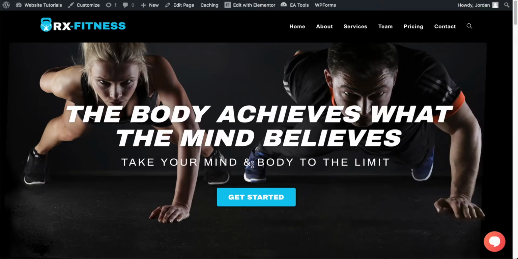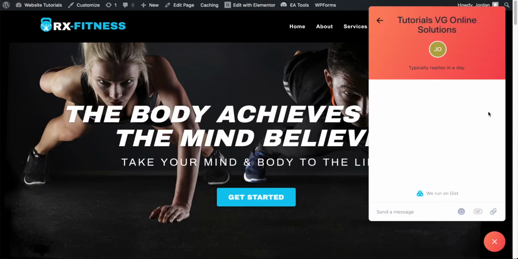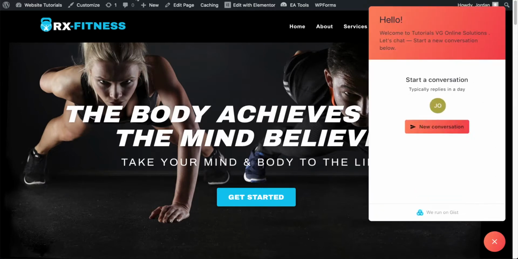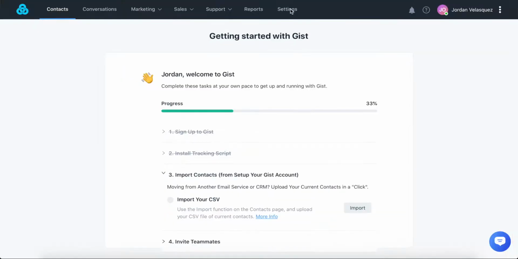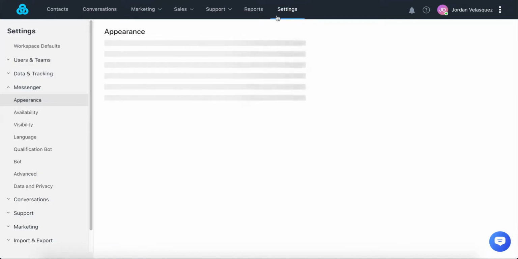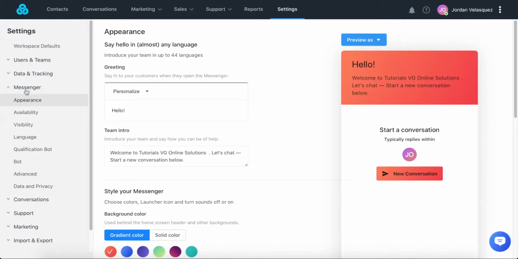Now what we're gonna do is customize the live chat to change the color, make it look a little bit better, okay? So we're gonna go back to Gist, then we're gonna go to settings, we're gonna click on Messenger and then appearance. As you can see, here is the section where you can change or personalize with your branding, with your colors, and here you can see the little chat box here.